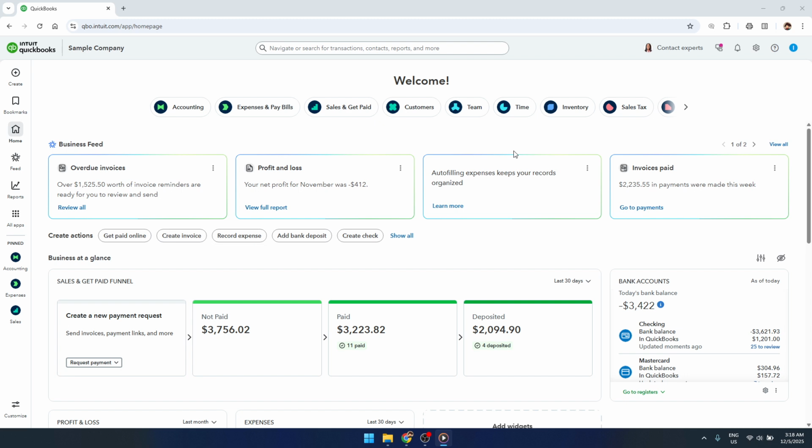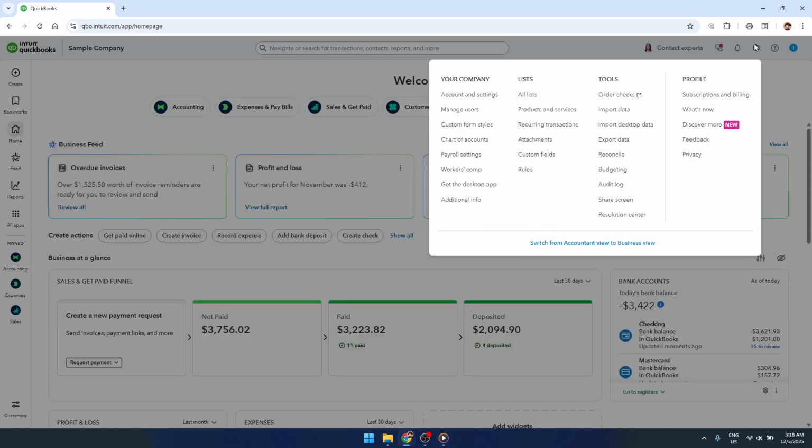You'll usually do this if something was reconciled by mistake, or if you later discover an error in the amount, date, or account. Let's walk through this step by step. First, look to the top right of your QuickBooks Online screen and click on the gear icon. This opens up a menu with a lot of different setup and list options. From this menu, choose Chart of Accounts.